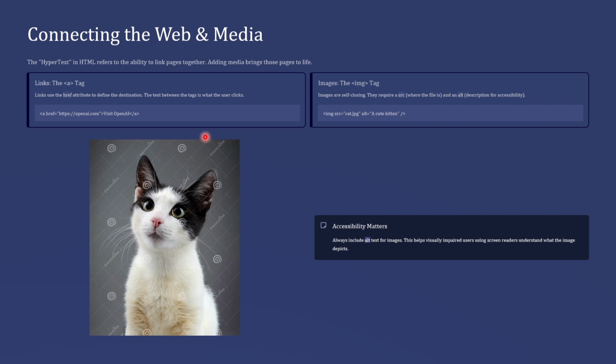First, let's look at links. To create a link, we use the A tag, which stands for anchor. But an anchor tag doesn't do anything on its own. It needs to know where to go. That is why we use the href attribute. This stands for hypertext reference. It defines the destination URL. Look at this example. This tells the browser when the user clicks visit OpenAI, take them immediately to that web address.